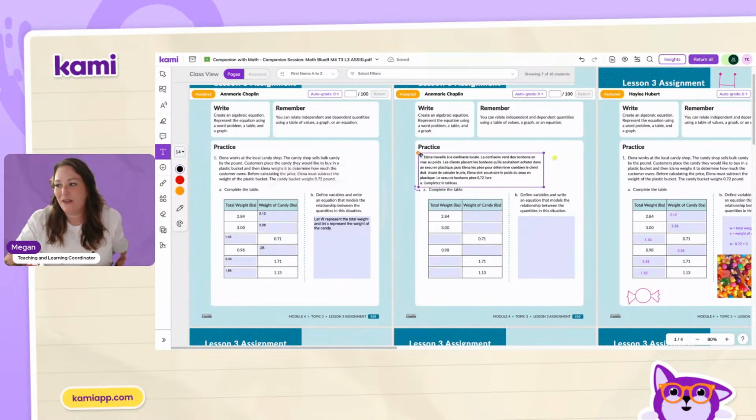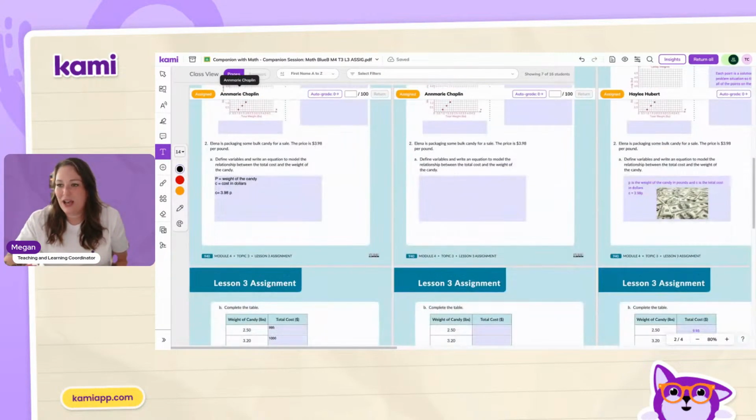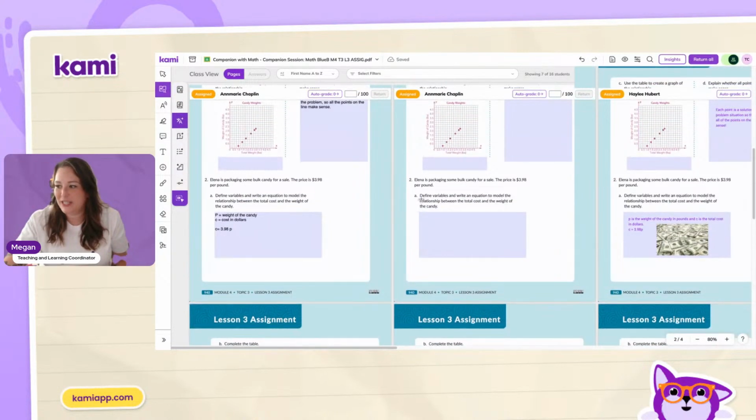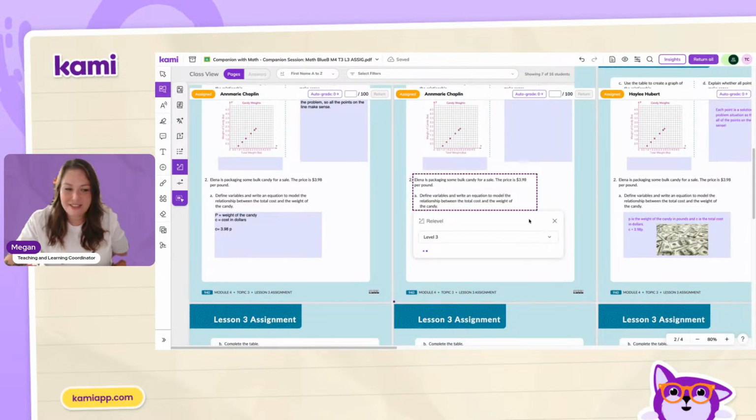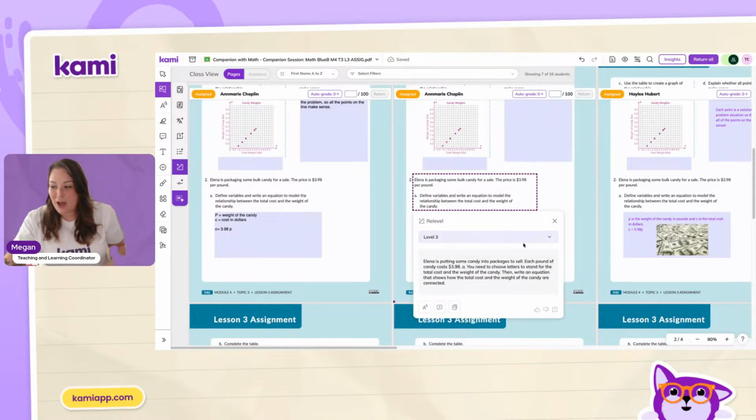But also I love the comment option because now she can compare the English version to the French version. So she can see both of those languages. I can also use some of the other tools in here if I needed to, for example, re-level some of this. So if I wanted to change the reading level here and make it level 3 instead of level 5, this happens immediately.